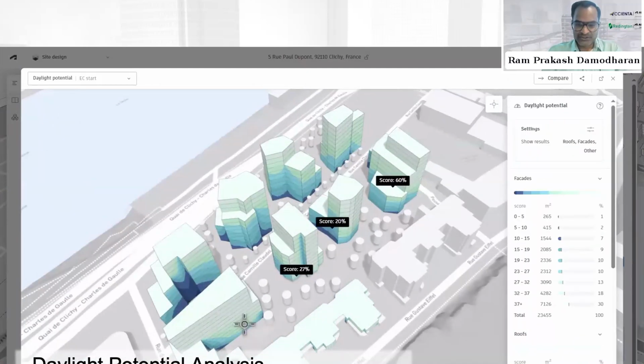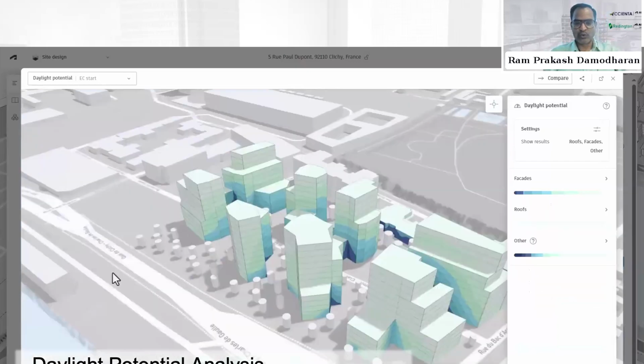And also, just to add more on this one, when you are catching up with every zone over here, you can also see the better metrics, which show exactly what the metric rates are on the facades and what the metric rate is on the overall daylight potential.